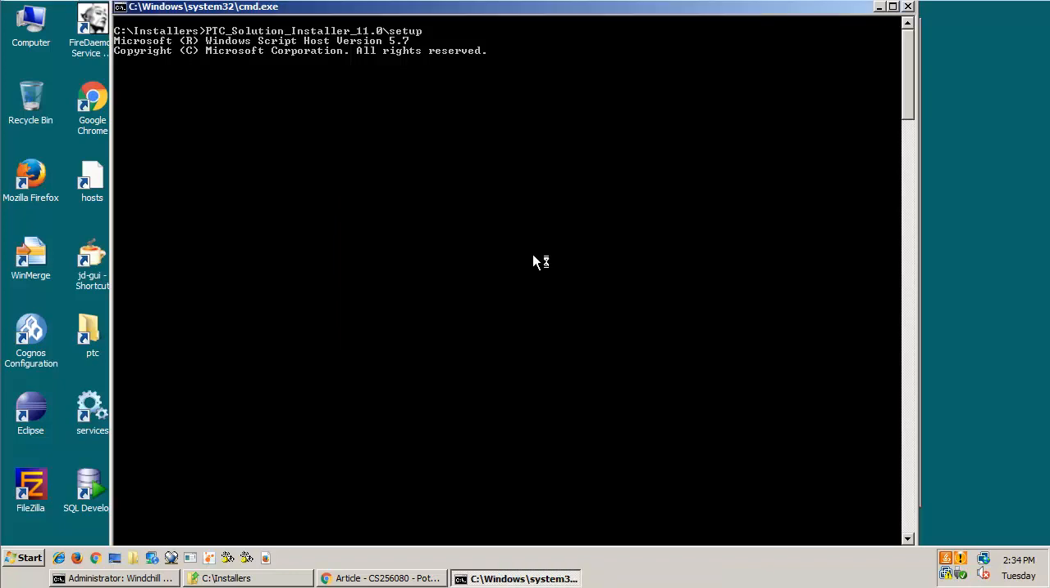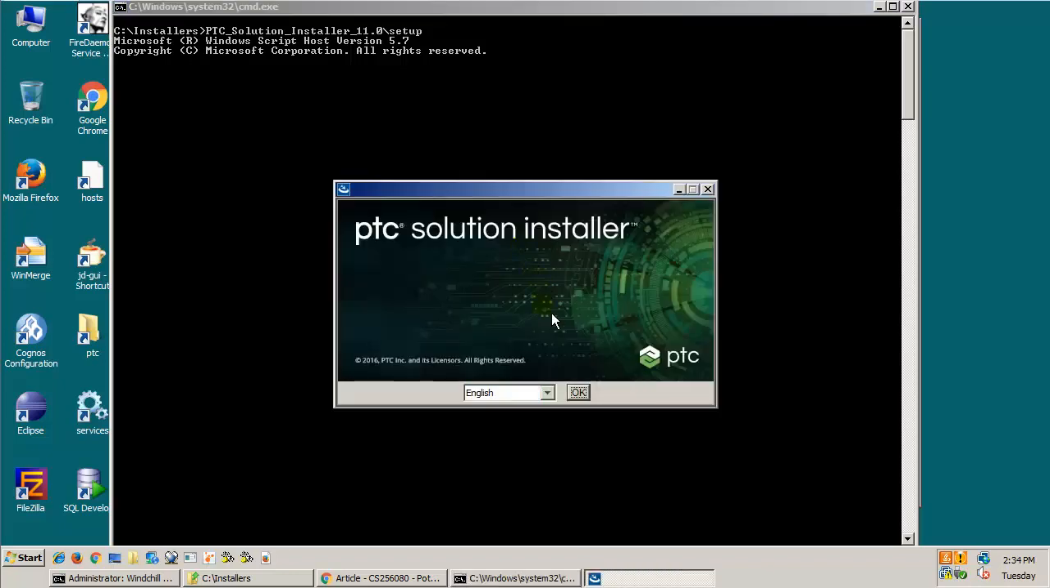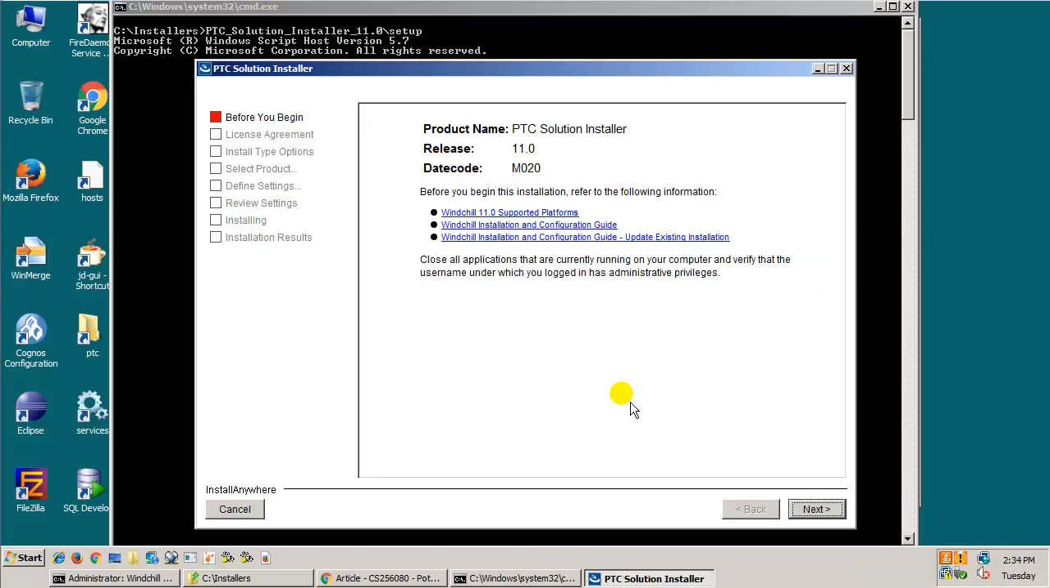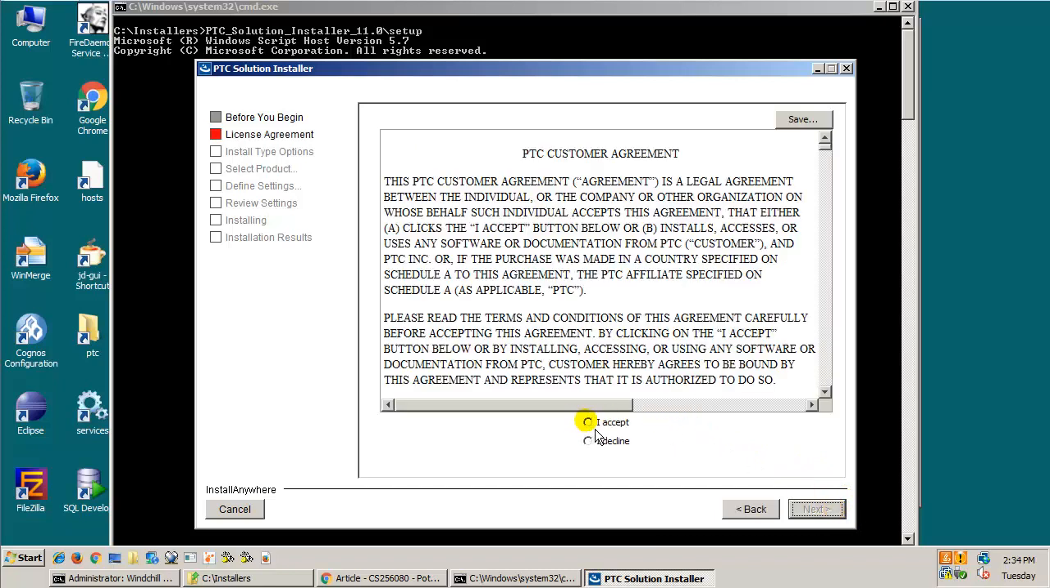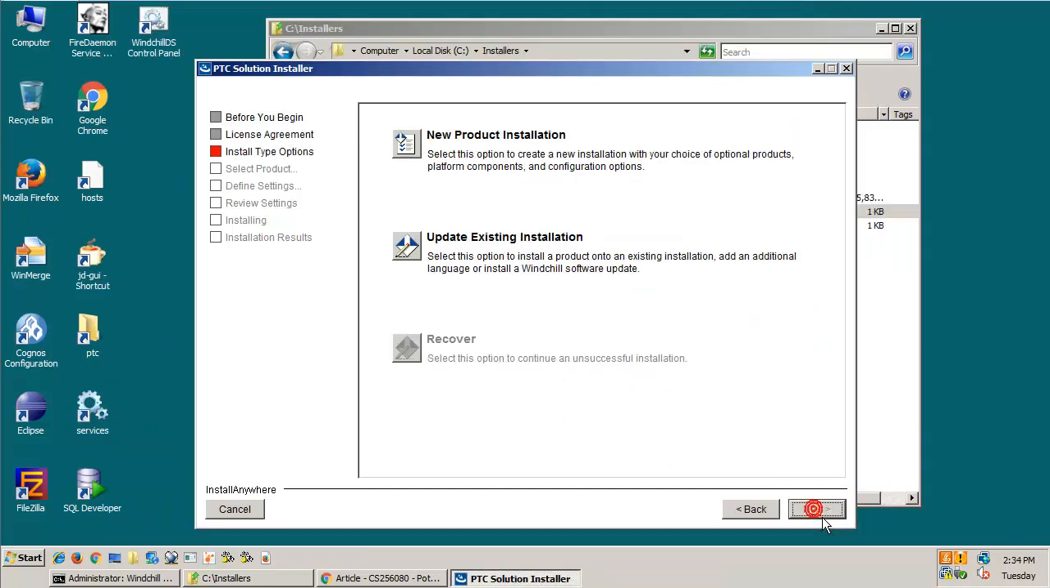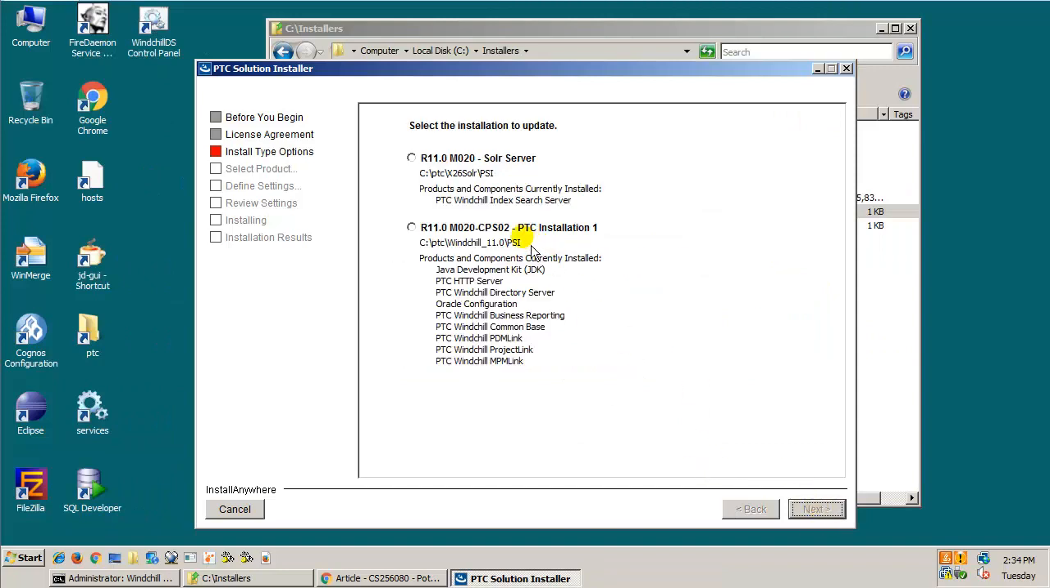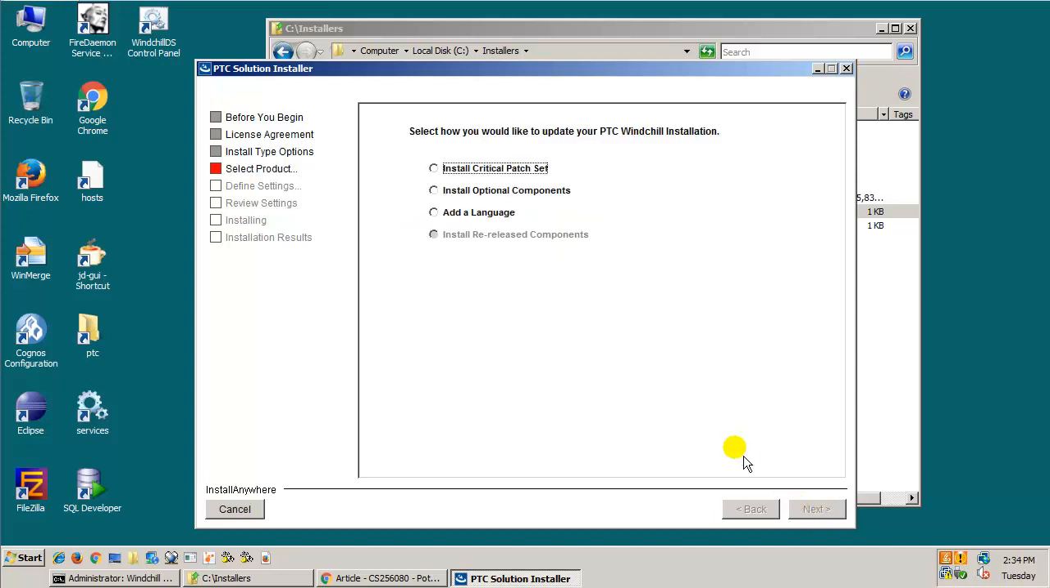The installer initiates. We get the splash screen, just click OK. And then we have the initial page with general information and links to documentation. We accept the license agreement and then select Update Existing Installation. I pick my installation directory and then select Install Critical Patch Set.